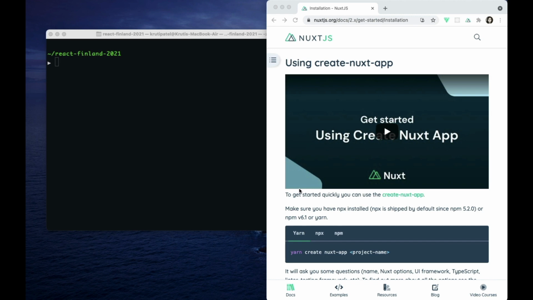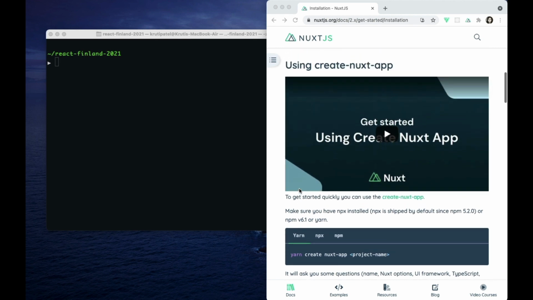And today we are going to learn about Nuxt.js. Similar to Next.js for React, Nuxt.js is an SSR framework for Vue.js. But we can also build static sites and single-page apps using Nuxt. And the best way to get started with Nuxt is to go through its documentation here.